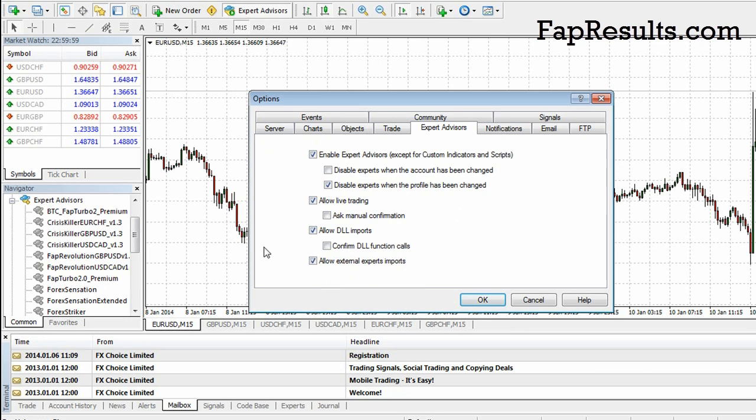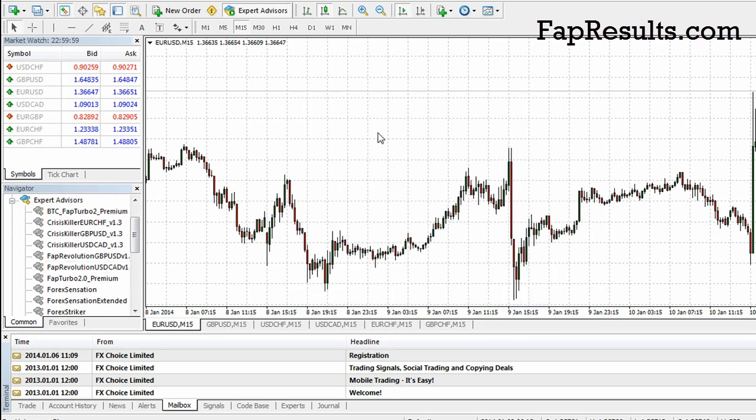Okay, so once you have verified all these 5 things are checked, you can just click on OK. So after you have set the global settings, the next thing you have to do is just drag the Fapturbo 2.0 Premium into the chart itself.